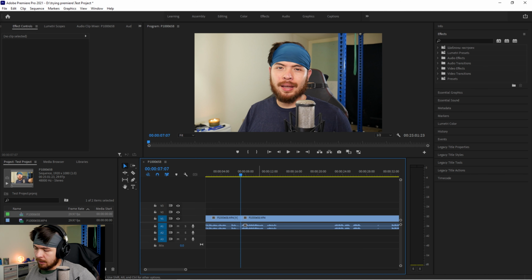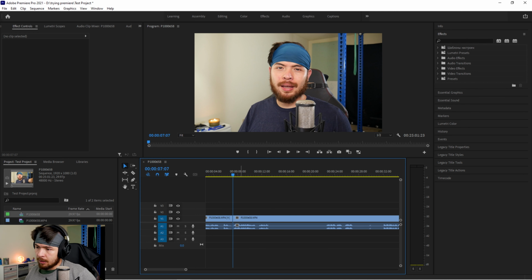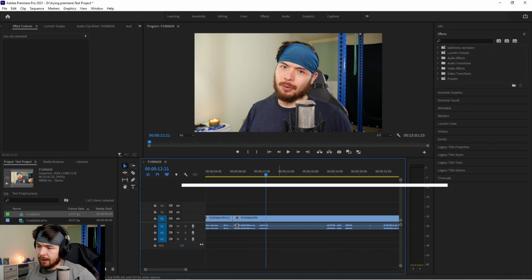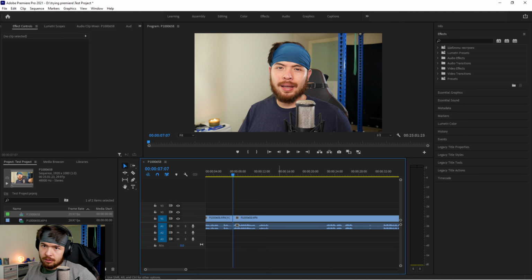You can move the timeline itself by going up and down just with the scroll wheel with nothing else. Same as before with movement, you can click at the top here to move the actual playhead, or you can use the arrow keys. So if I press up, it'll take me to the first part of where the next cut in the clip is to the left side.